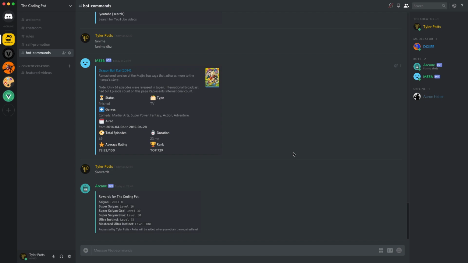If you haven't noticed, I am a massive fan of Dragon Ball Z, or just Dragon Ball. Dragon Ball Z was amazing, Dragon Ball Super was also amazing, and so forth. So in honour of that, the reward system, as you can see down here, starts off with Saiyan when you hit level 8. You go to Super Saiyan after that, which is level 16, Super Saiyan God at level 30, Super Saiyan Blue at 50, Ultra Instinct at 75, and Mastered Ultra Instinct at 100.